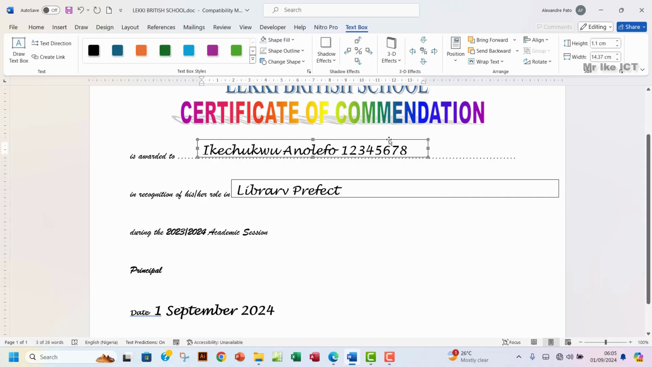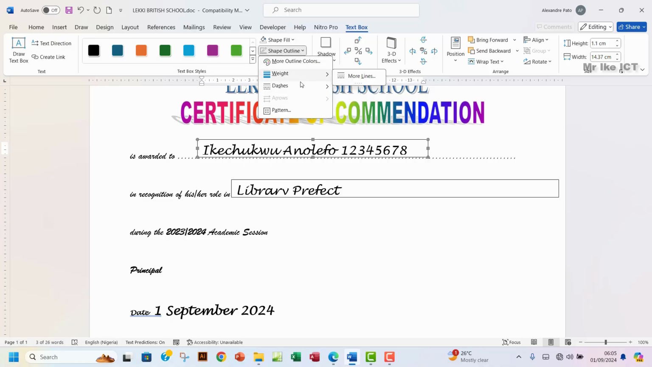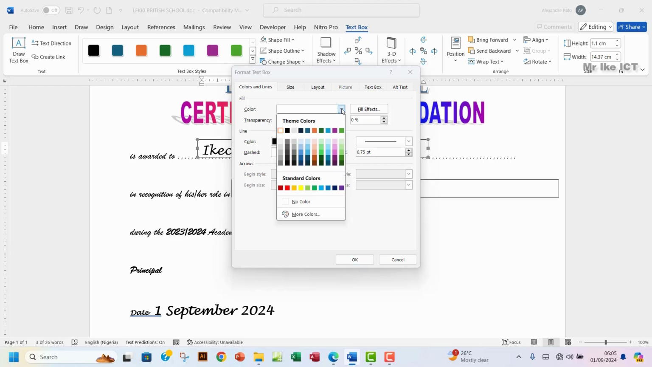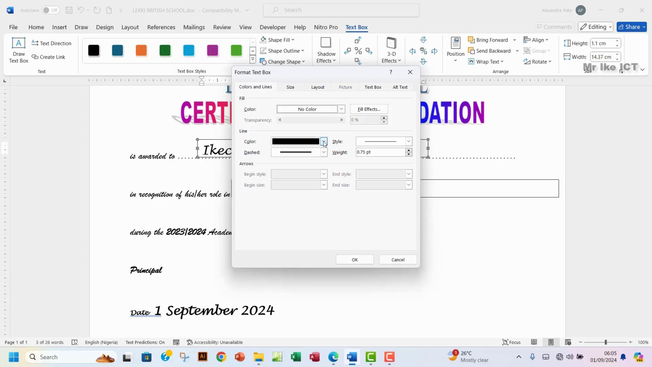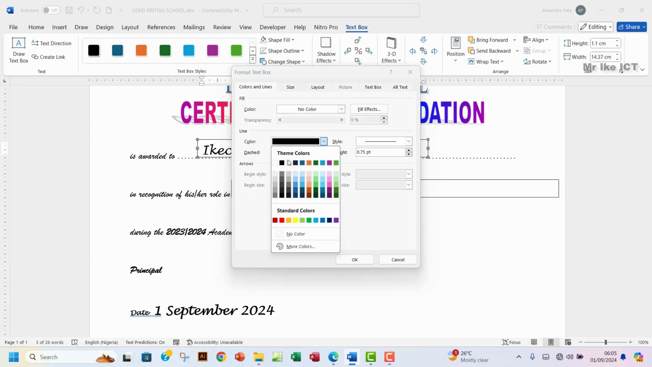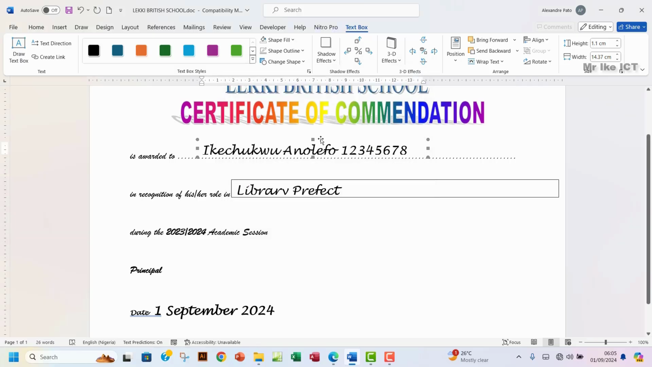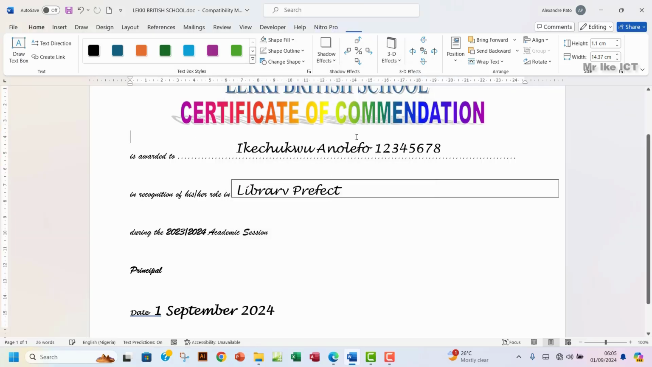Oops, the outline, where is it? Is it here? No, I think it's here. Did I get it right? Okay, line color. Sorry, I used the fill color. I don't want any color on that, please. And then the line color has to be white. Then okay that, and see how that looks. That should be fine.